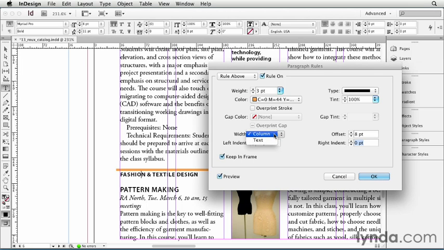Right now, this is set to column, but if I change it to text, then the rule goes only to the edge of the text. InDesign is smart enough to know where the edge of the text is, and however long that line is, that's how long the rule will be too. So if I add text to this line, the rule will get wider. If I take some of the text away, the rule will get shorter. In this case, I actually do want it to fill the entire column, so I'll choose column.